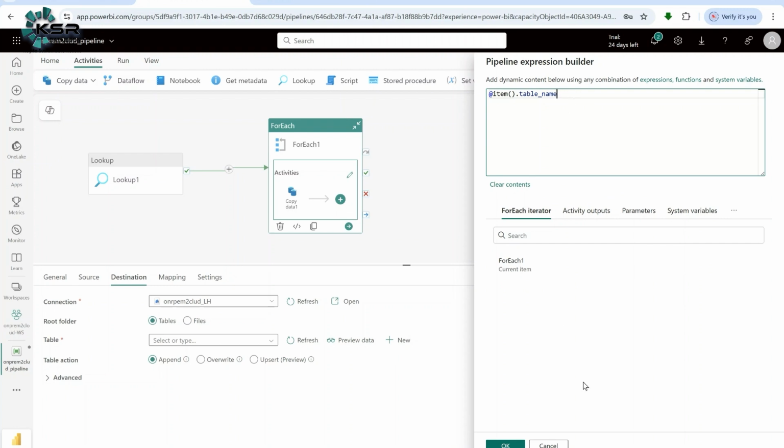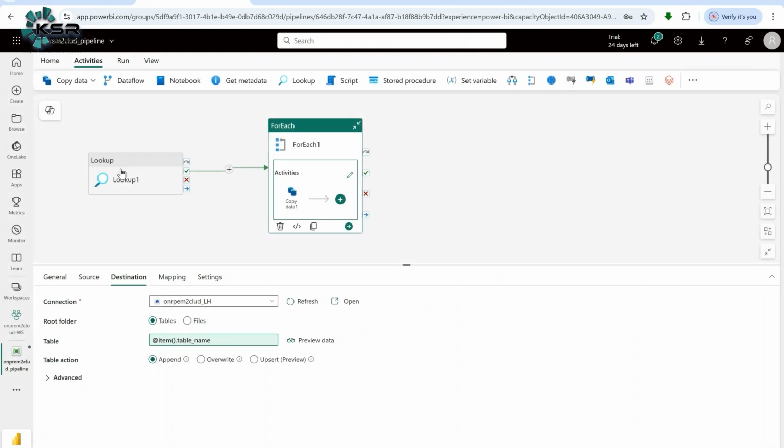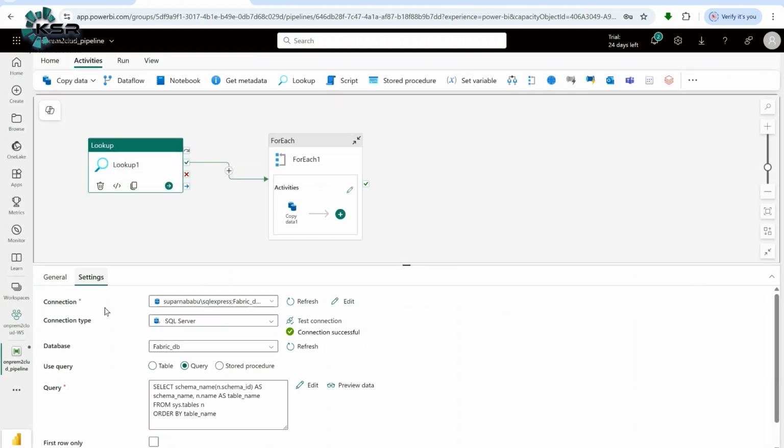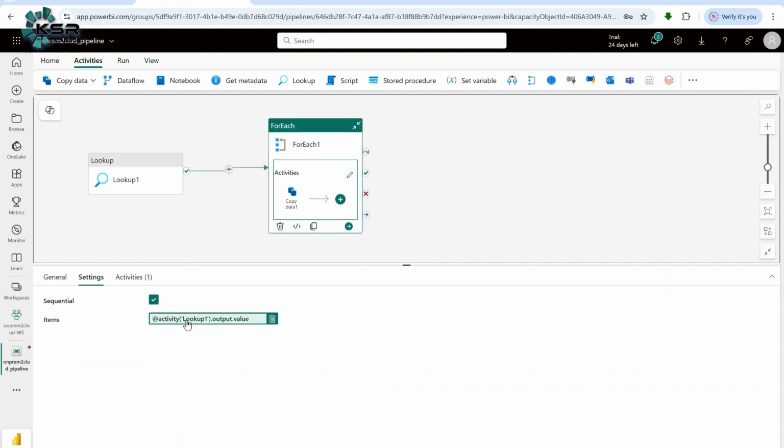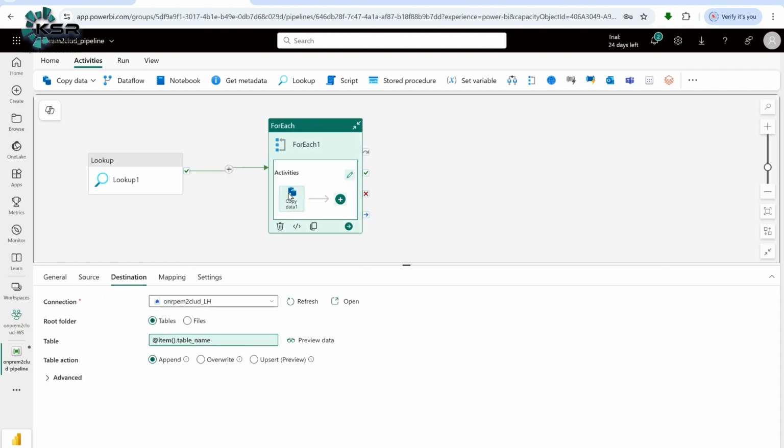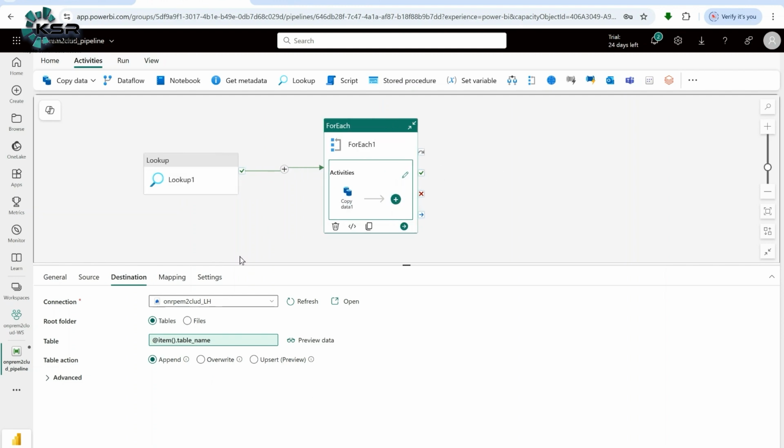This table underscore name, where it is coming from, let me explain. Click OK. When we were selecting this one, we defined it as table underscore name, that's why it is displaying here. So in the destination also, and in the copy activity also, it is completed. Everything was completed. Now let me repeat what I did here.